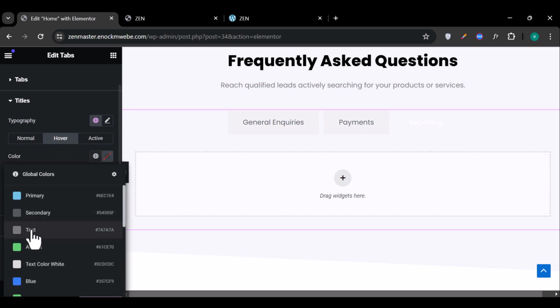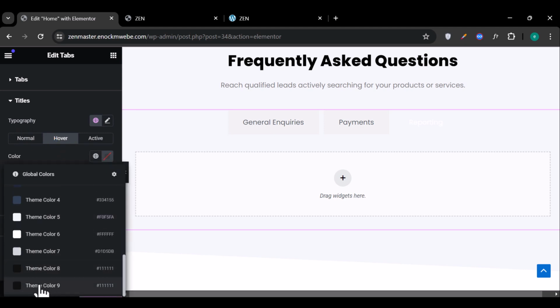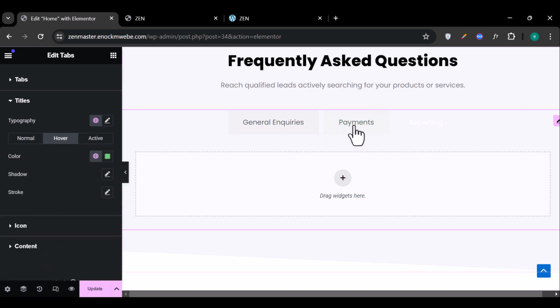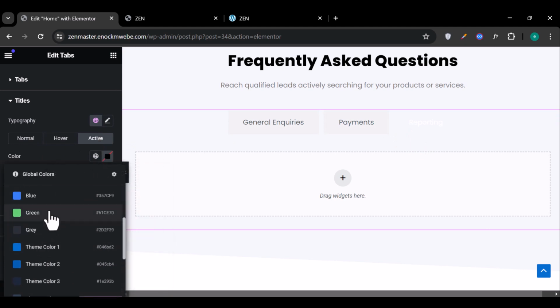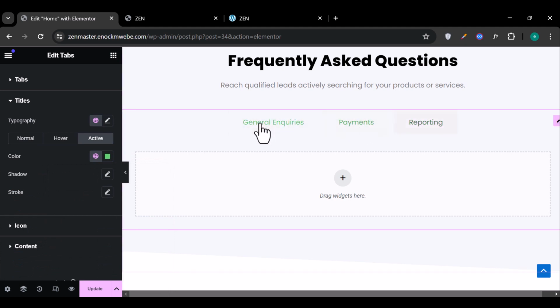Once the text is hovered, let's just turn it to green. Yeah, something like this. Then once the tab is active, just make the text color also green. Okay, something like this. So now I think that makes much more sense.